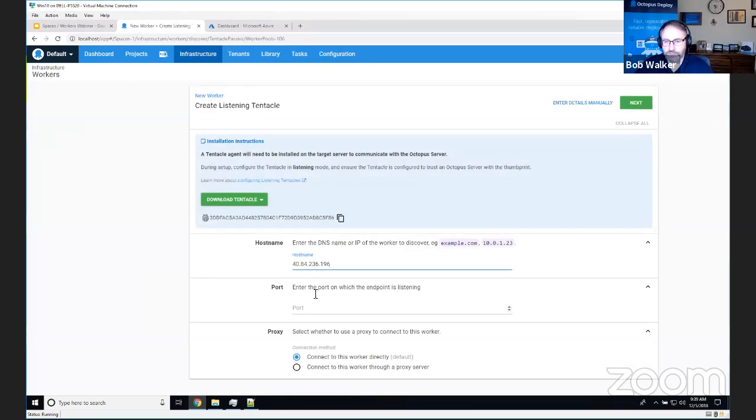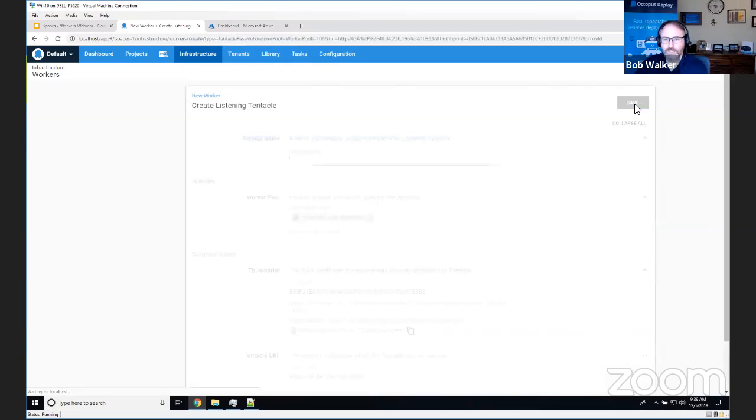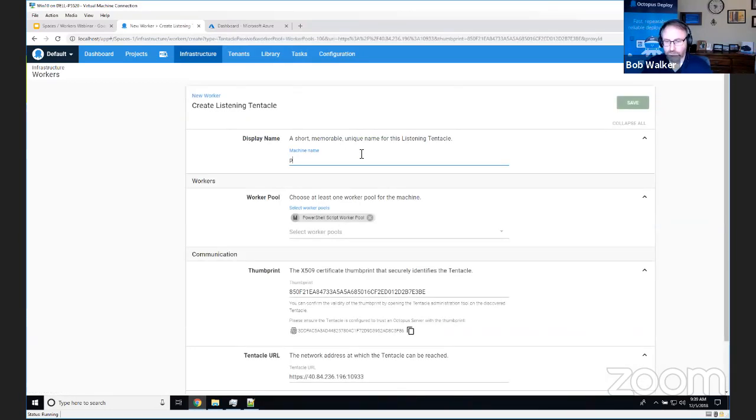As you can see, this is a very similar interface to installing a tentacle. In fact, it says the tentacle must be configured to trust the Octopus server and everything like that. It's just a tentacle. It's just the way that we're organizing how we're referencing that tentacle in our Octopus Deploy server. So I'm going to go ahead and hit next. And it found it. So I'm just going to call this PS worker.